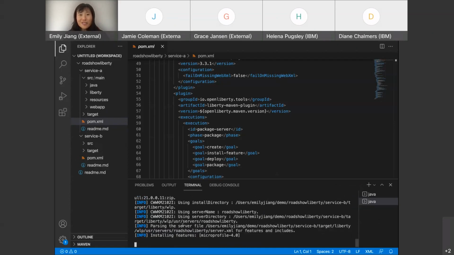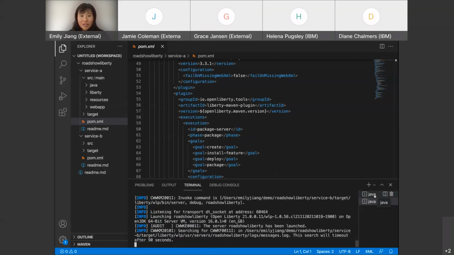By the way, this is not a rehearsal, so hopefully it all goes well. I'm a strong believer in this Liberty developer joy experience. It's very easy to use.